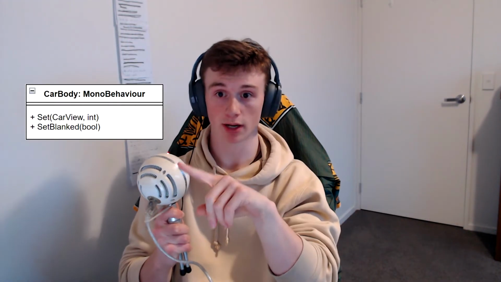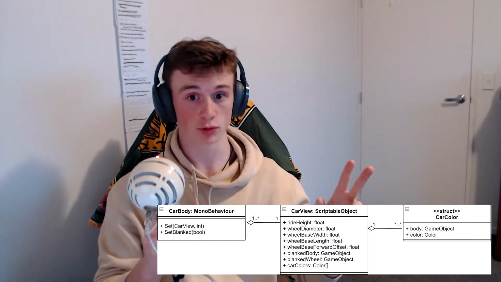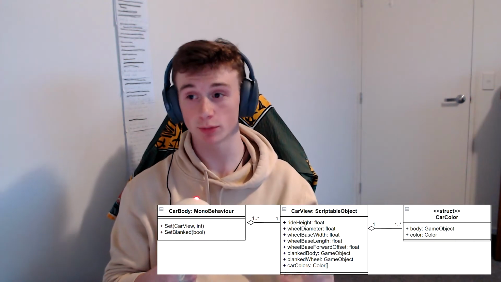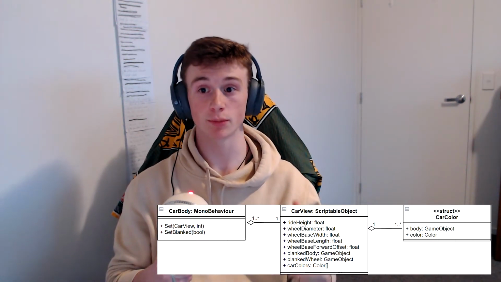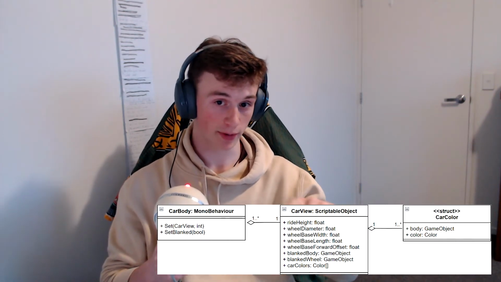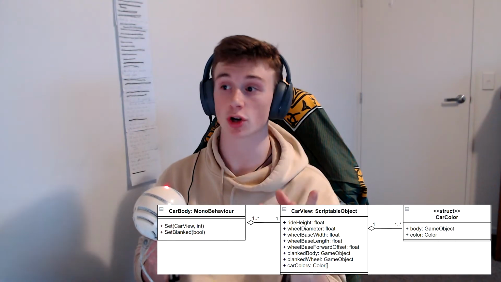Starting with the visuals, we have two components, car body and the car view. The car view is all about defining how the car looks. It contains information about the wheelbase and reference to the models to be used. The car body uses the information in the car view and makes changes to the car object. It's what actually shows it.